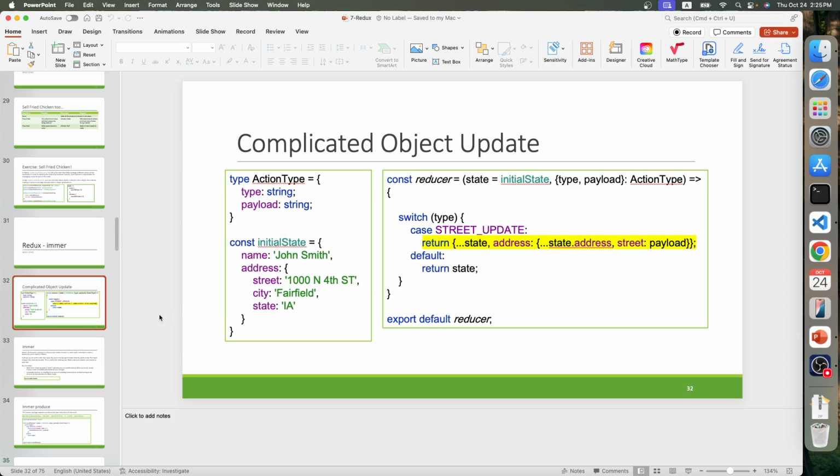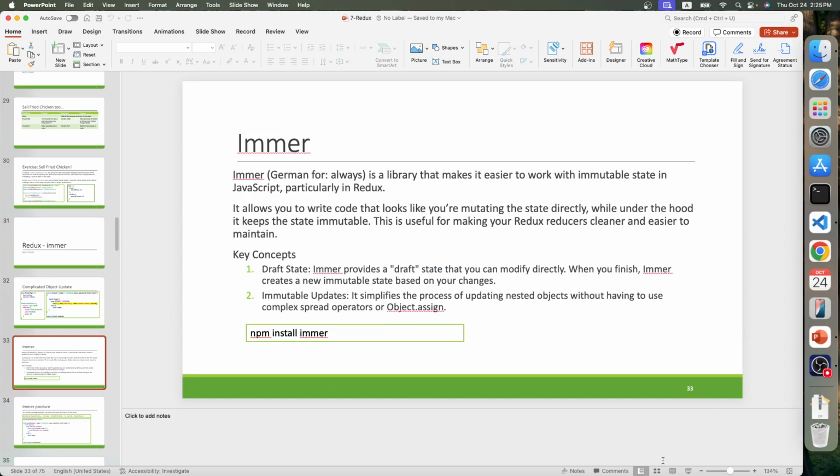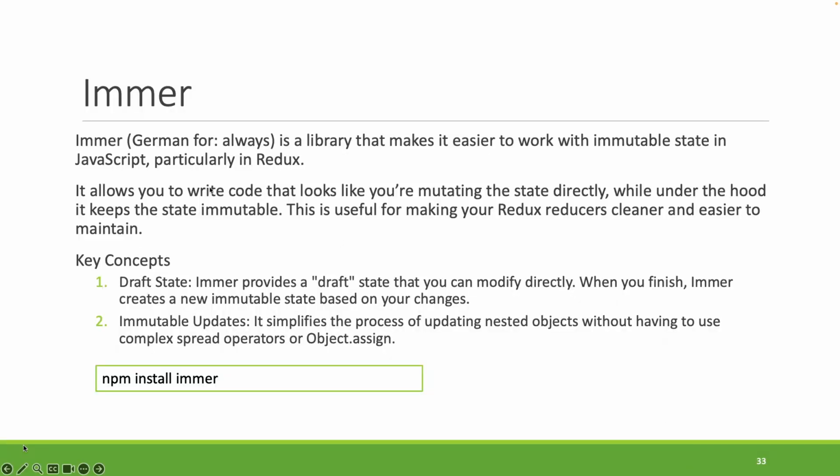So that is where Immer comes in. Immer is a library making it easier to work with immutable state. Particularly with Redux, it allows you to write code that looks like you are mutating the state directly, while under the hood it keeps the state immutable. This is useful for making Redux reducers cleaner and easier.